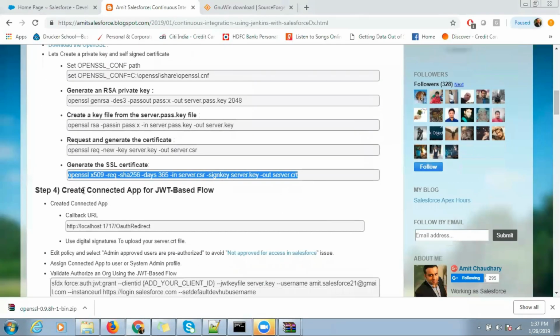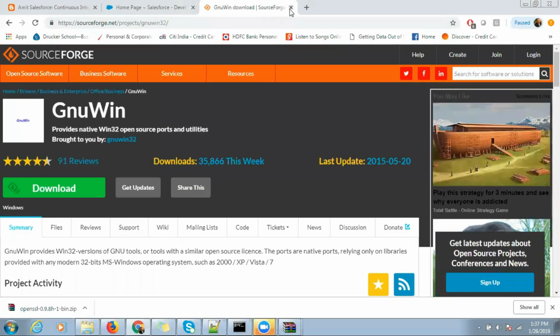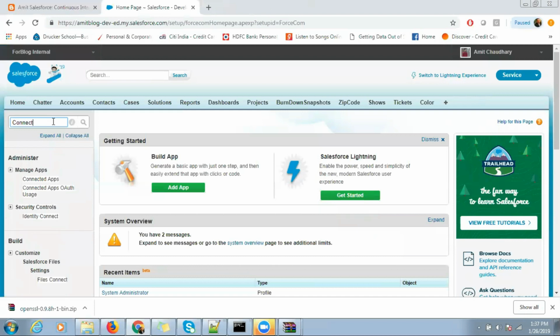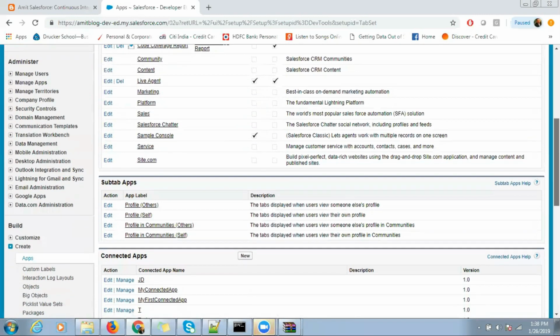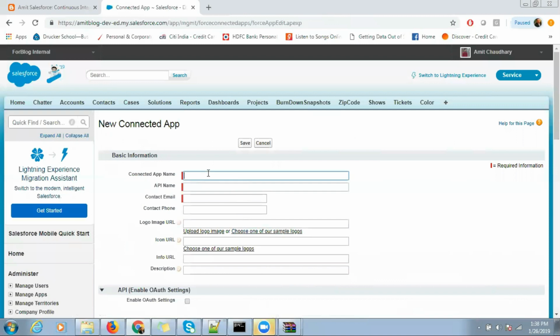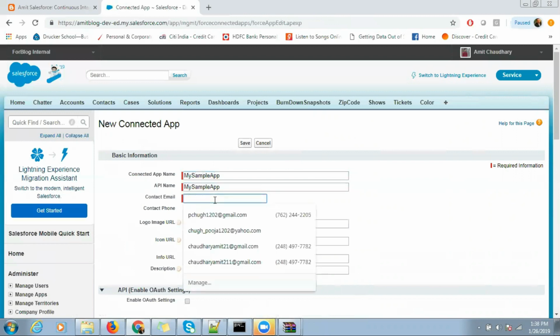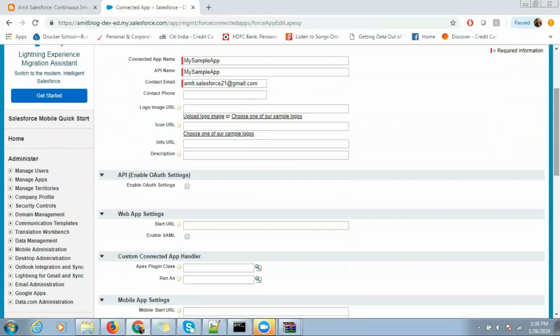That is the fourth step, to create the connected app for the JWT based flow. So let's create a connected app in the developer org. Now create a new connected app. Click on new. My sample app, and provide the email ID. Enable the OAuth settings.